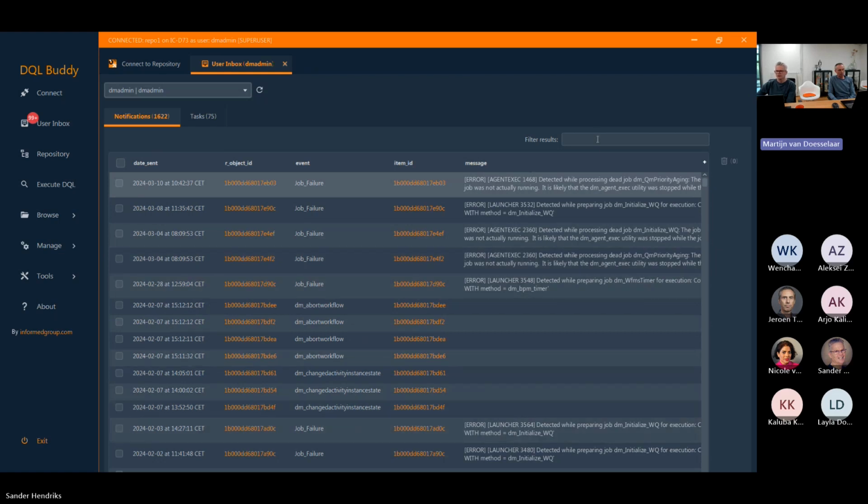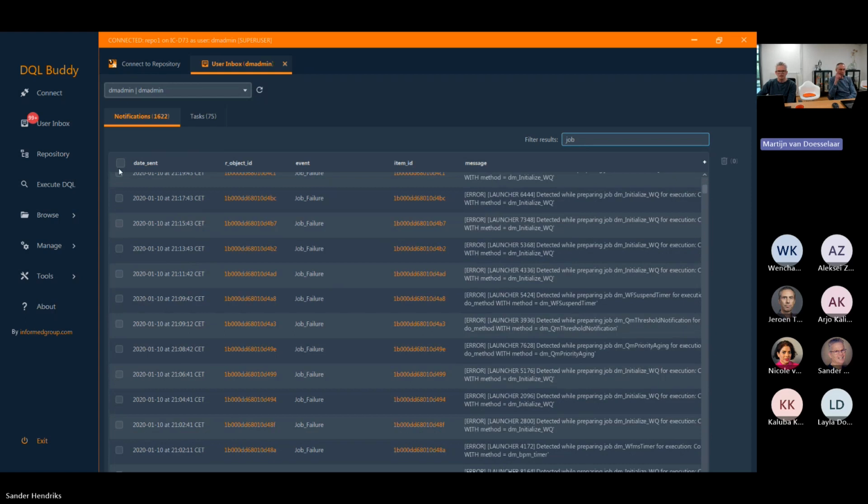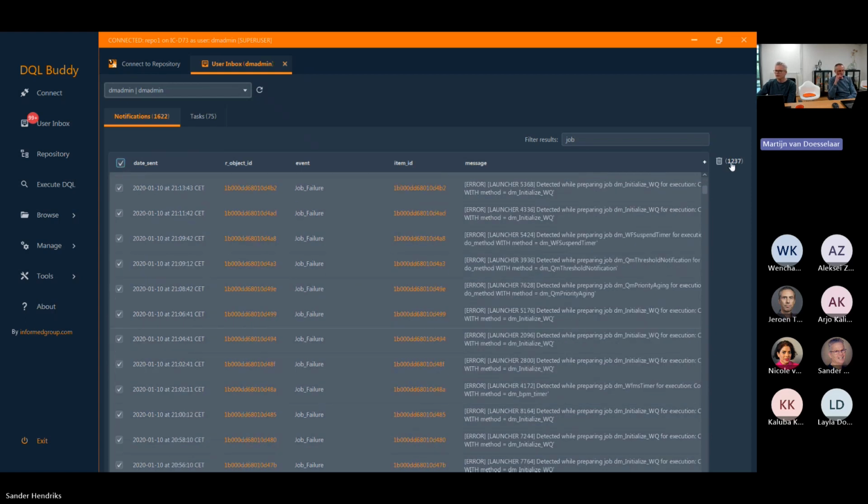So you can filter, for instance, the filter here on the right top. So we can filter, for instance, for job, so I only get job notifications. Then I can do a multi-select. And then on the right here, I've now selected 1237 notifications. And when I click this icon, they'll just be deleted. So that's very quick and easy. A lot easier than in DA.